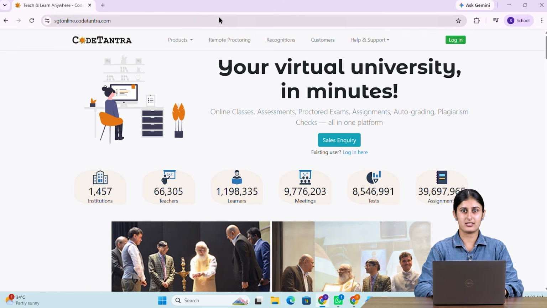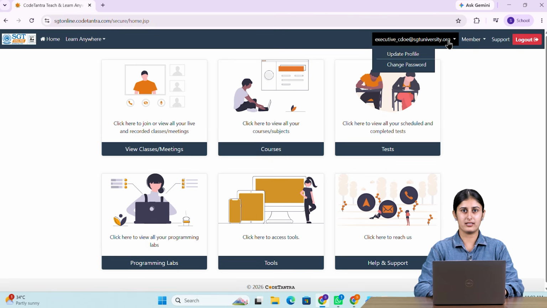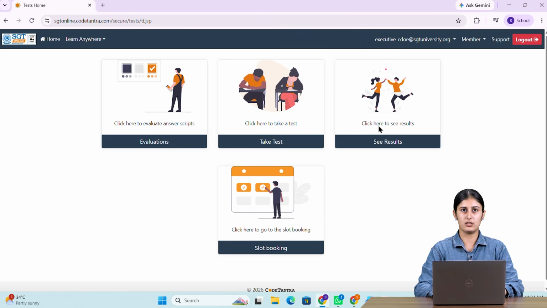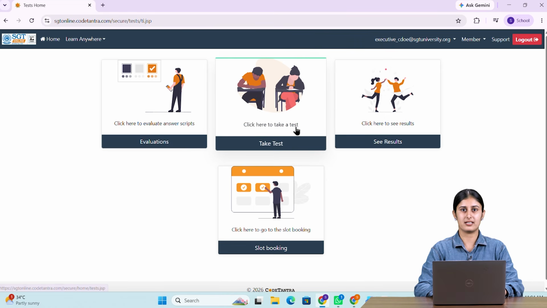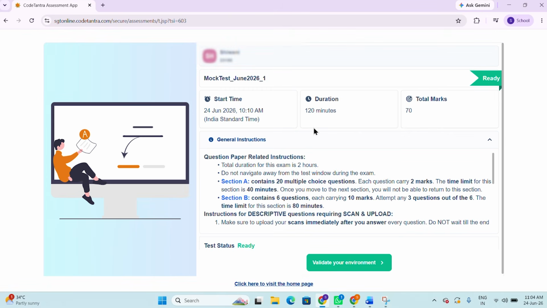To appear for the test, first log in using your CodeTantra ID and password. After logging in, you will see the dashboard interface. Click on the test option available on the screen, then select Take Test. Here you will be able to see the test assigned to you. Locate your test from the list and click on Open Test to begin. Please ensure that you have a stable internet connection before starting the test.